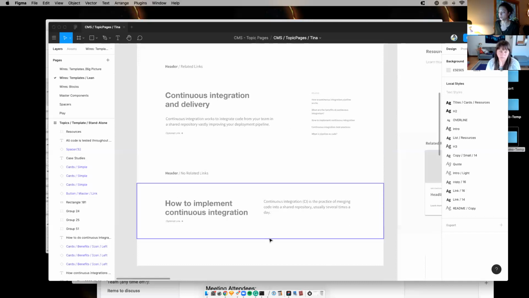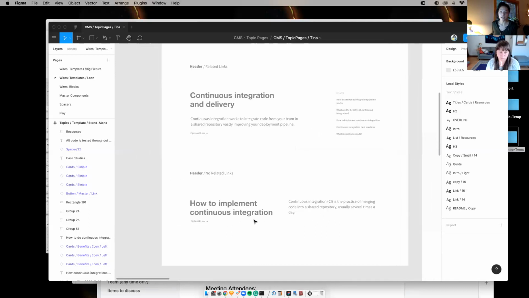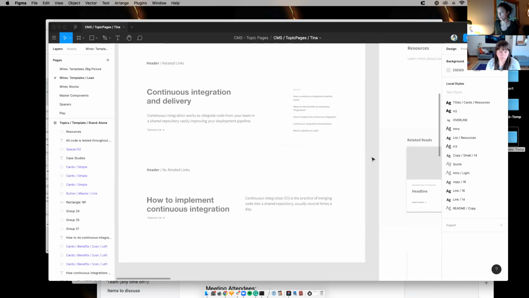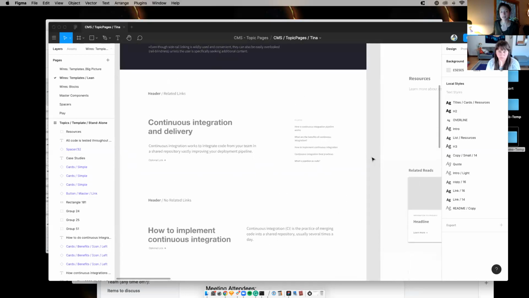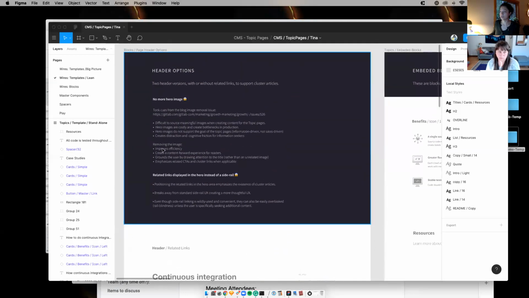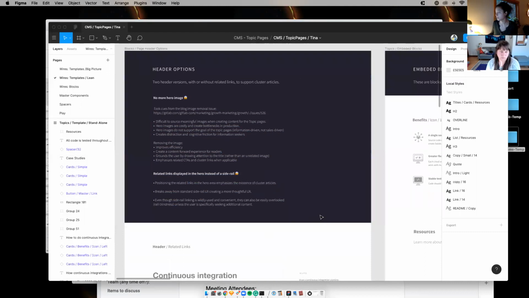And then as a default, you would have another header area in a separate template for articles that aren't related to any cluster linking. That is the first biggest change we're proposing, as well as the removal of the image. There's a lot of rationale up here. We don't have to go through it item by item, but if you want to go over this with your team, all of that information is there, the whys.